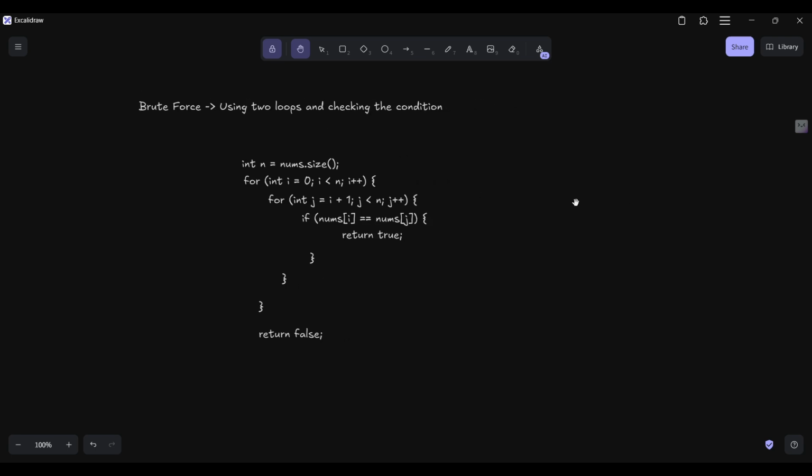So let's check how this is working. First we calculate n, the size of the array, and we iterate through the first element. We are using two loops. For the first element, we check every j, and if the numbers are equal, we return true and break the loop. If the whole array is traversed and both indexes reach the last index, then no duplicate exists, so we simply return false.